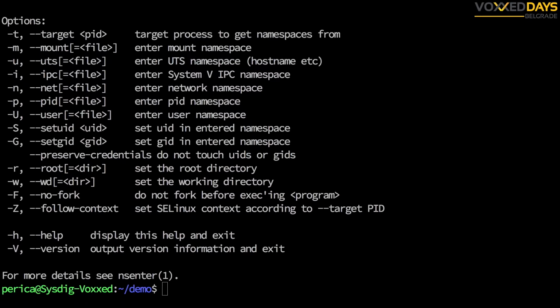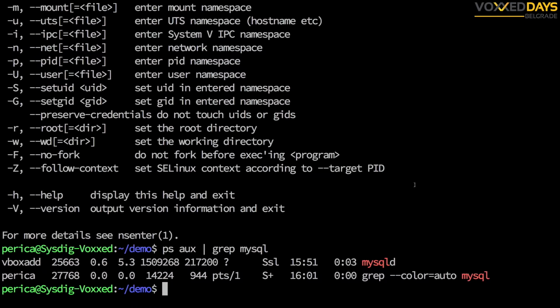Just a second. Okay, first I need to find out the PID of MySQL. Okay, it's running. This is the PID, I think. I don't see it now. Okay.